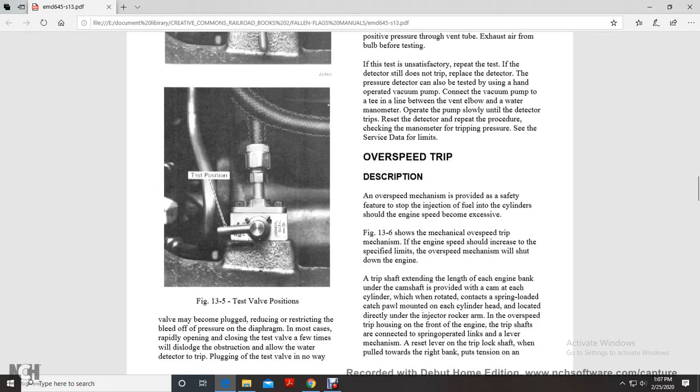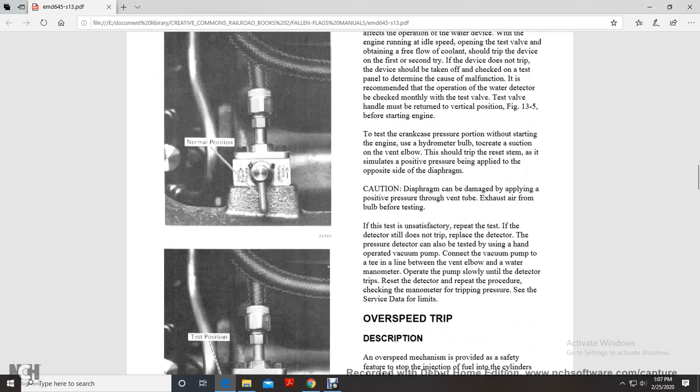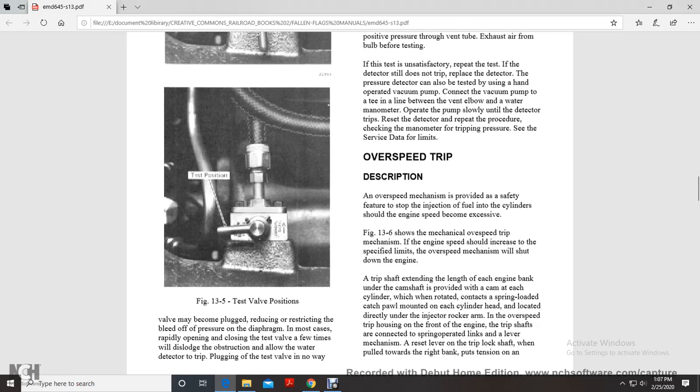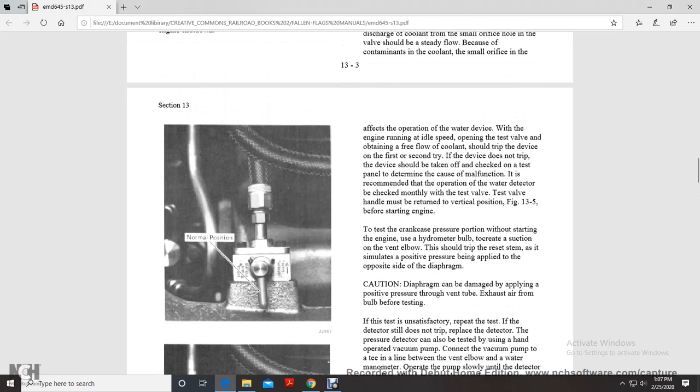In most cases, rapidly opening and closing the test valve a few times will dislodge the obstruction and allow the water detector to trip. Returning the test valve to the vertical position restores normal pressure; figure 13.5 shows the test valve positions. To check the operation of the water device while the engine is at idle speed, operate the test valve, opening it to allow free flow of coolant, and it should trip the device on the first or second try. If the device does not trip, it should be taken out and checked, and the cause of the malfunction manually determined. It is recommended that the operation of the water detector be checked monthly with the test valve.